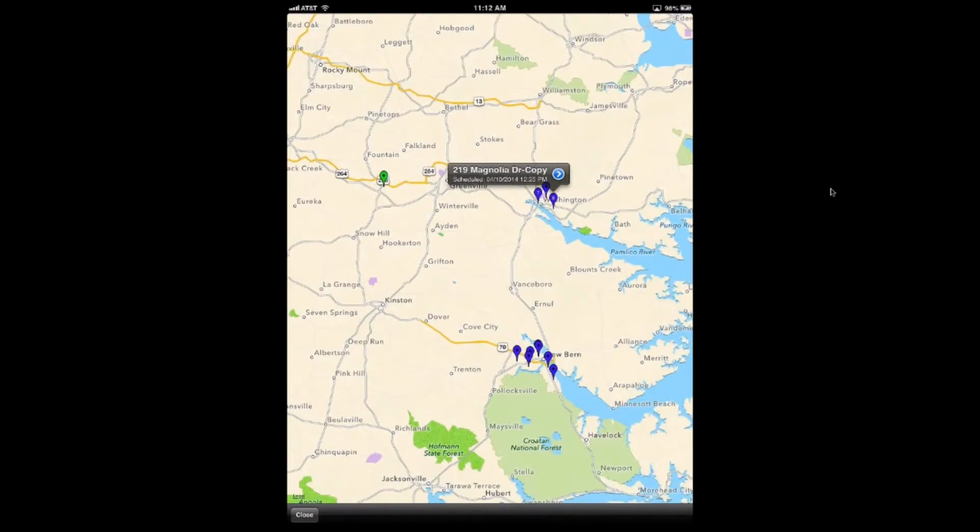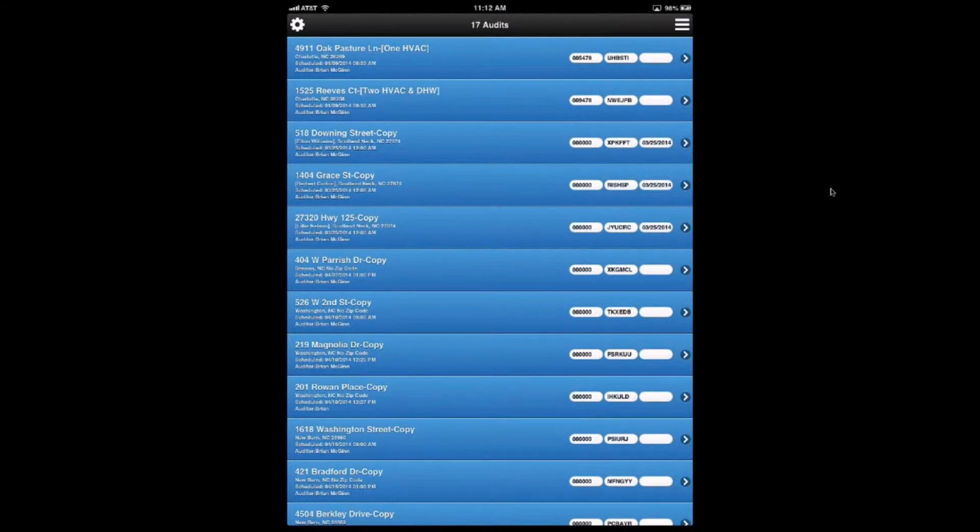On the lower left-hand side, there's a Close button. I'm going to click on it, Close. So that was mapping all of them.